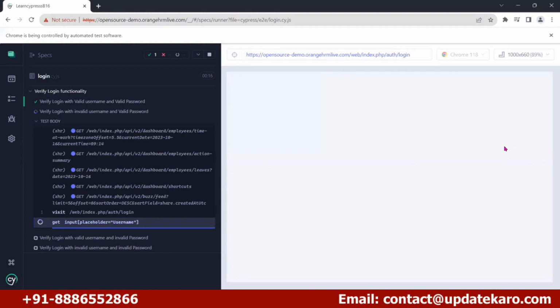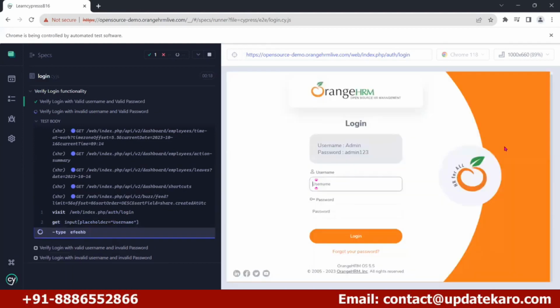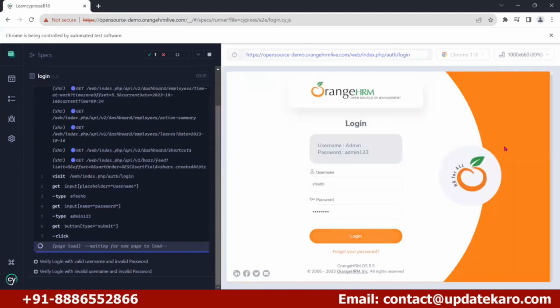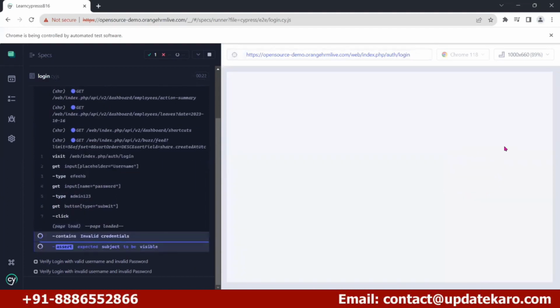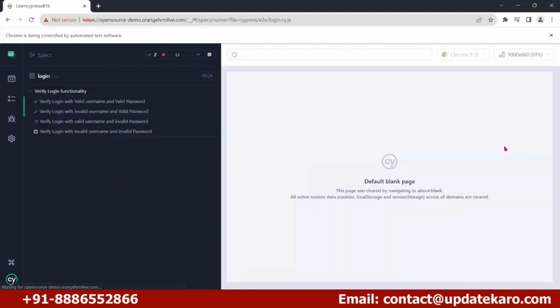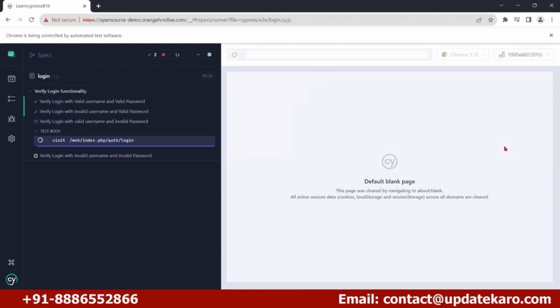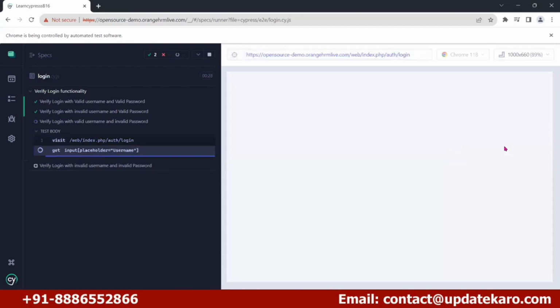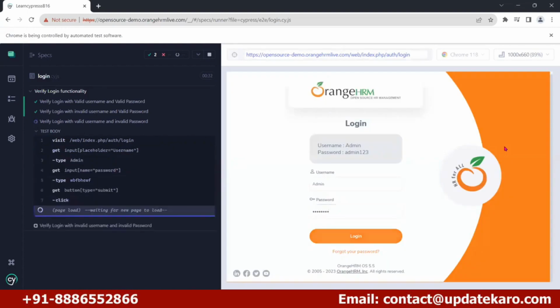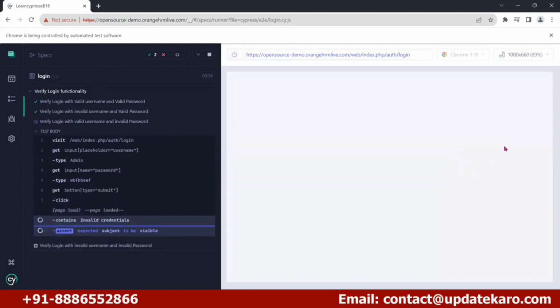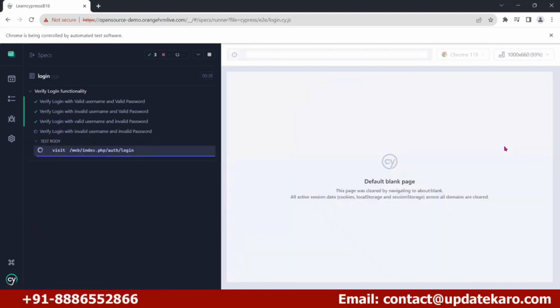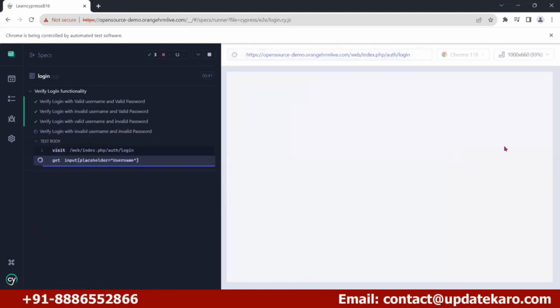What is viewport in Cypress? They'll ask this question. You have to tell that viewport is basically related to resolution. Which resolution we want to run, we can configure in the configuration file. Any questions, guys?